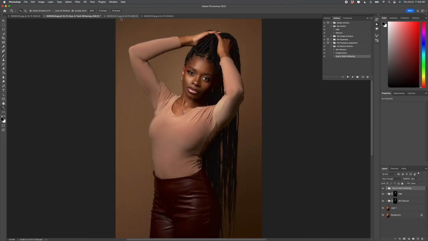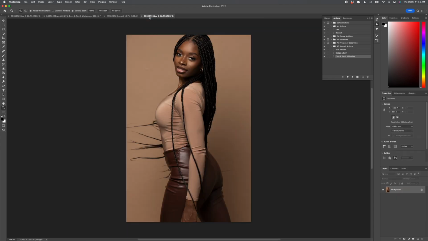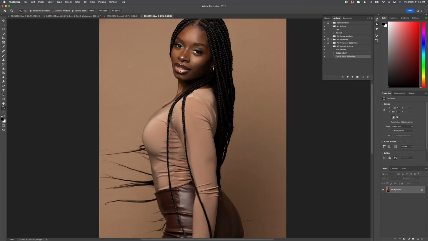So I don't have any images with teeth showing, so I just selected this random image. It's not edited, as you can see. It's super flat, it's not saturated or anything like that. But I'm gonna show y'all how the teeth whitening action will work for the teeth. So we're just gonna copy this layer.